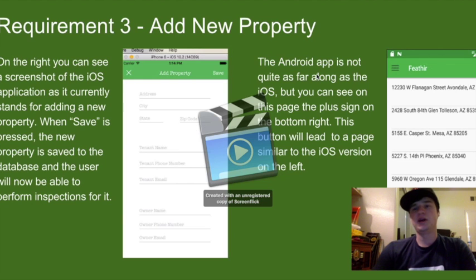For the Android app, they're not quite at the same stage as the iOS app, but you see here in the bottom right the plus sign that is standard for Android applications, and that plus sign will lead the Android users to a similar page as the iOS app and will be implemented very soon into the fall semester so that users will be able to add properties.